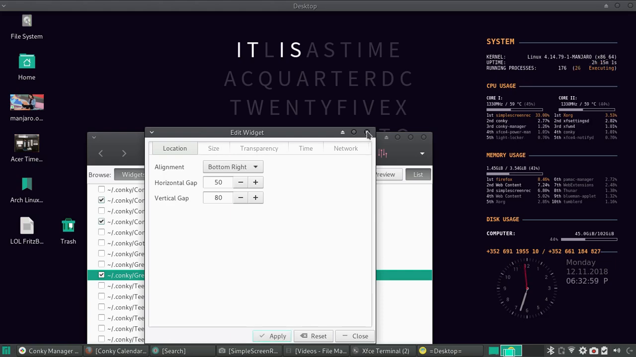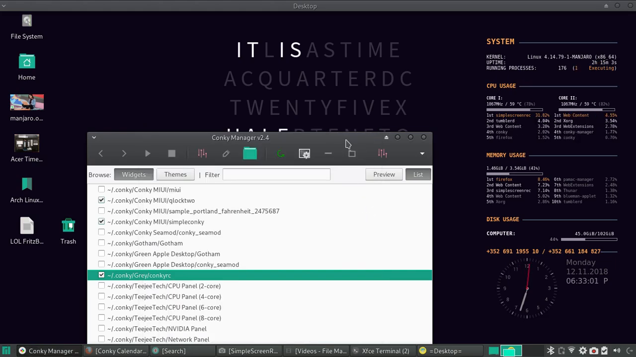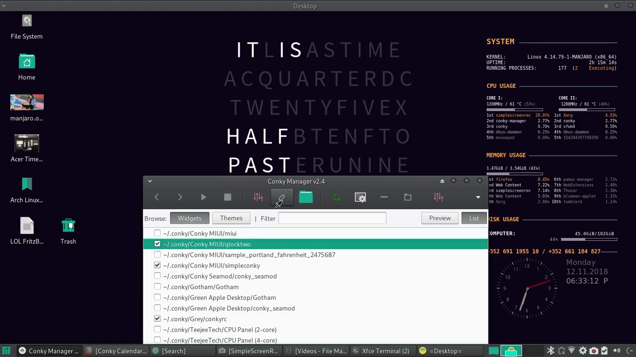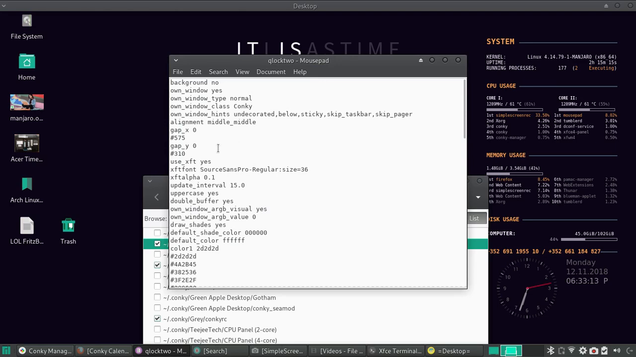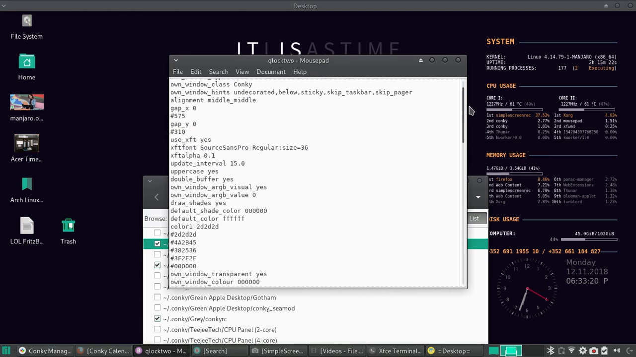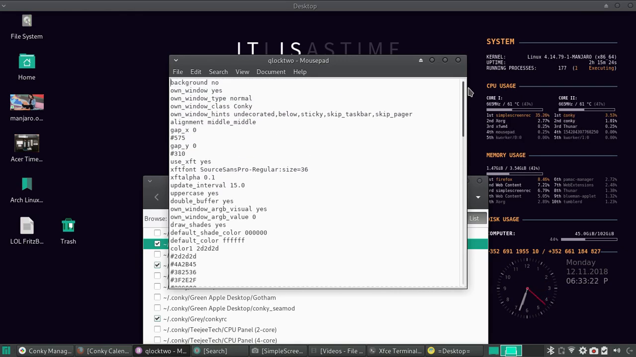A conky can be easily manipulated using, for instance, the text editor. So the clock 2, if we want to change the size, for instance, the size being 36, if we want to make it any other size. So let me just find, here we see the size 36.